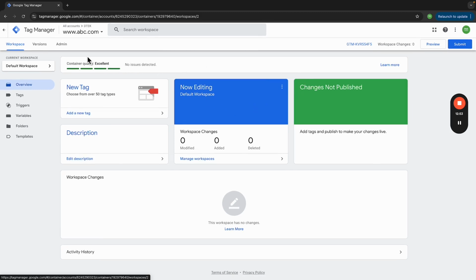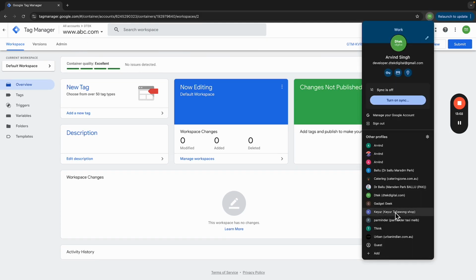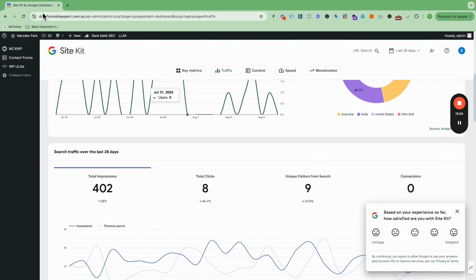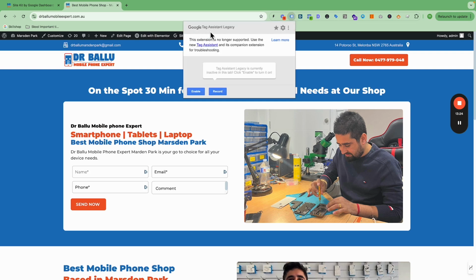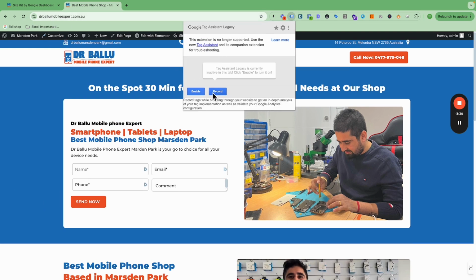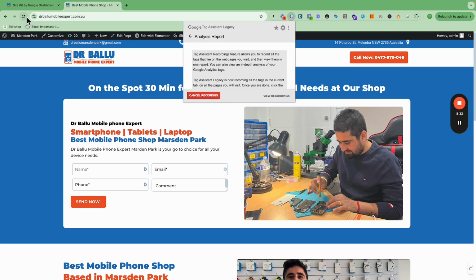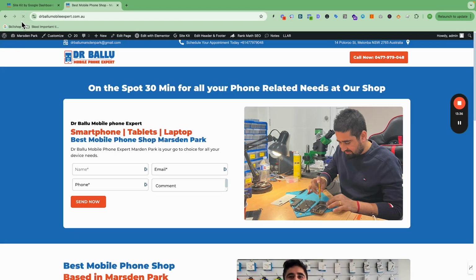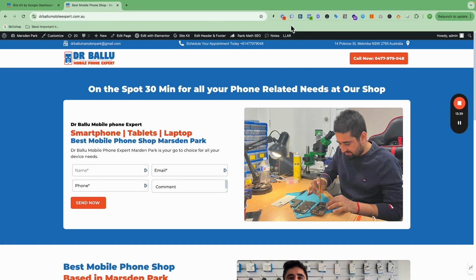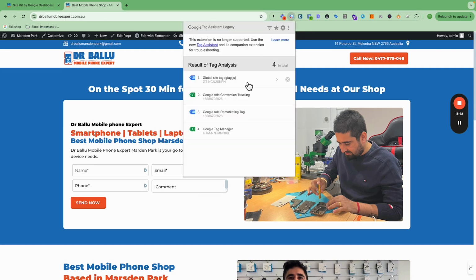The last thing is you need to check if your website has Tag Manager installed properly or not. This is the tool we are looking at, called Google Tag Assistant Legacy. I will leave the link in the video. What you need to do here is enable and record, and then refresh the page. That way it will load up the information, and it can tell you whether the Google site tag or Google Tag Manager has been installed or not.